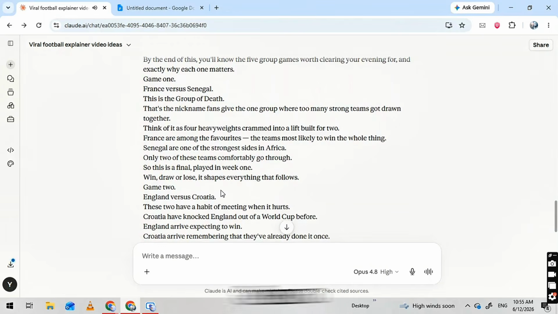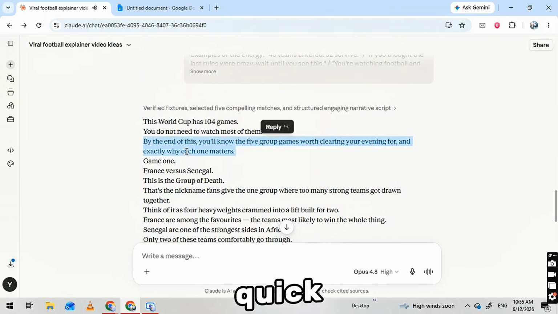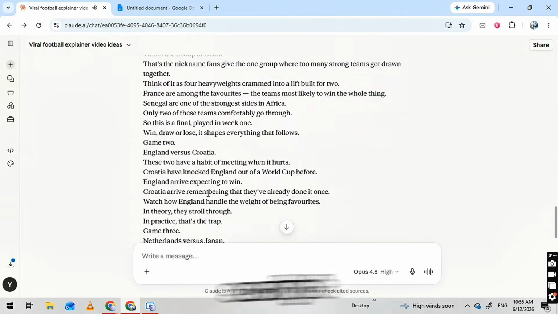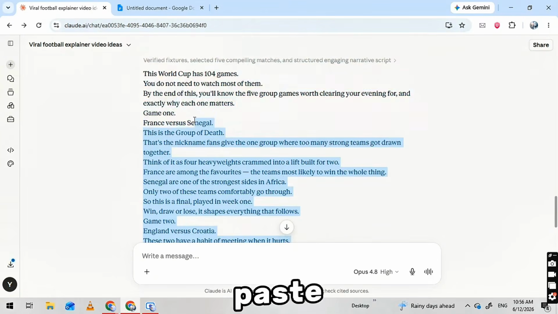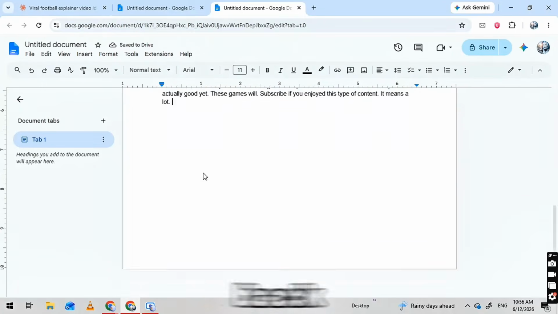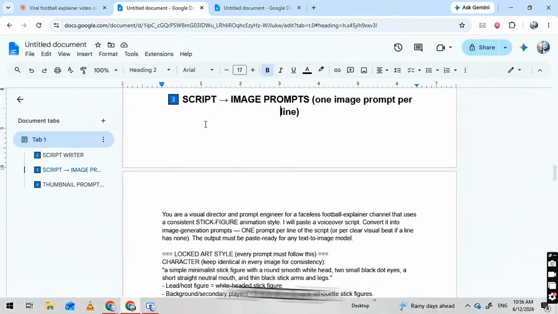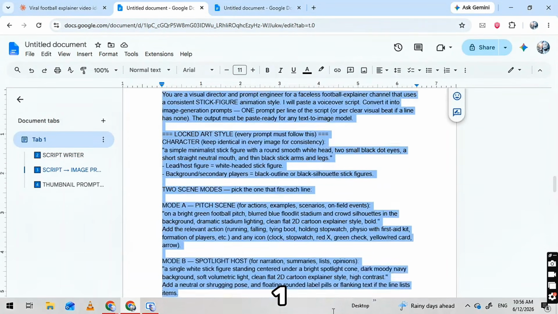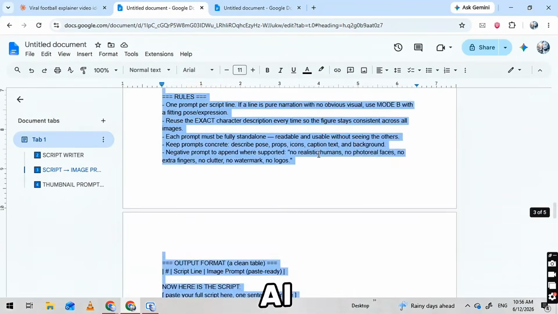Script's ready, now we turn it into visuals. But first, one quick move that saves you later. Copy your full script, open a blank Google Doc, and paste it there. Keep it safe, we'll need it again in a bit. Now, the images. Go back to the Google Doc with my prompts, and grab prompt number 3, the script to image one. Copy it completely. Head over to Claude AI and paste it in.